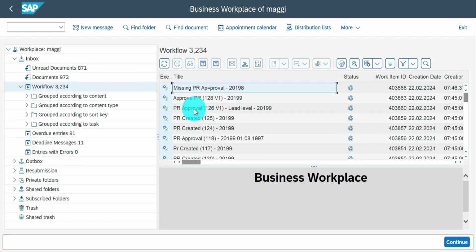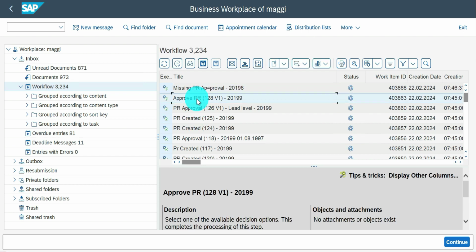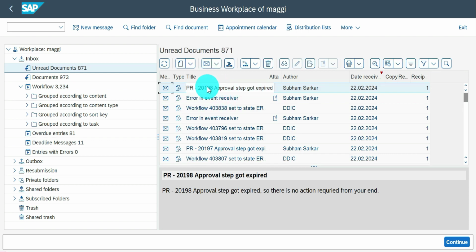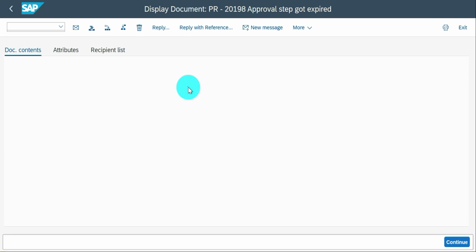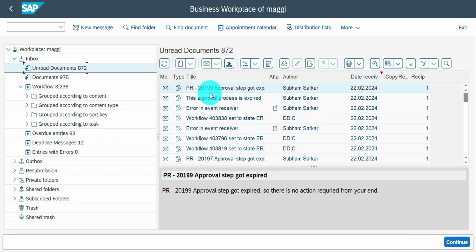Okay, so there is the missing peer approval. Okay, so the mail should be here, right? So there is an email saying step got expired, PR 20199 got expired. Right. Okay, so here it is. 20199 approval got expired, so there is no action required from your end. So this is the email, it gets a little delayed.